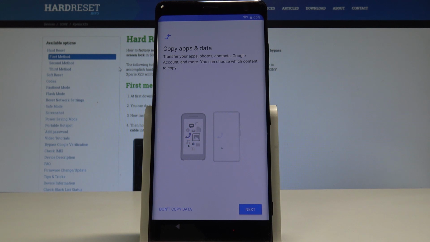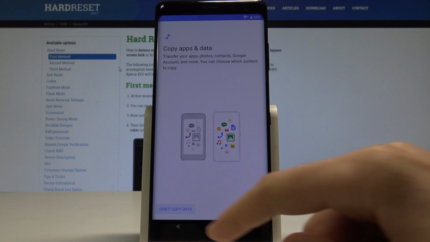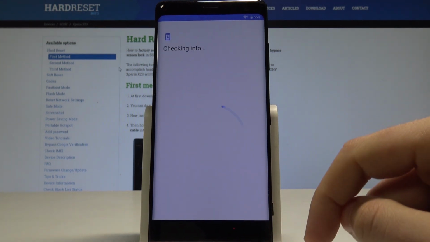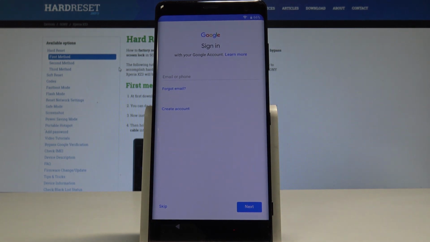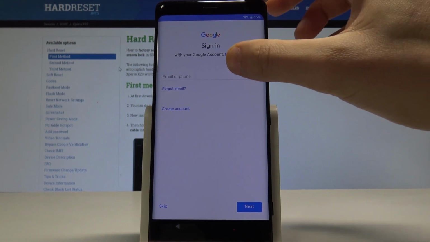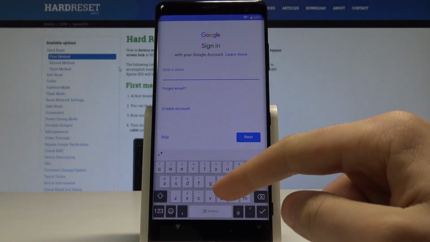Alright, here you can copy some apps and data by using your Google account, but in my case, let me don't copy anything. And here you can sign in into the Google account. It's not necessary, but Google account enables a couple of useful features, so let me do it.